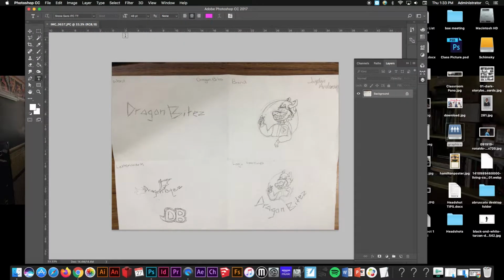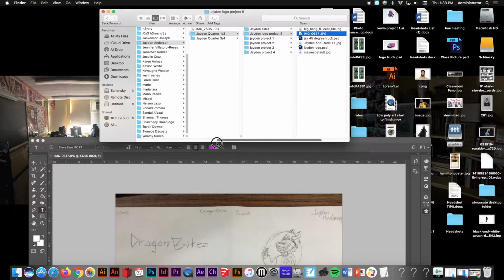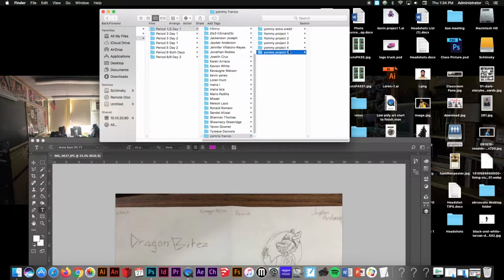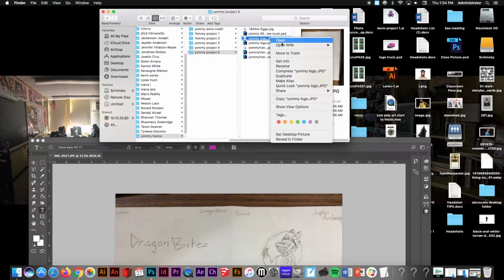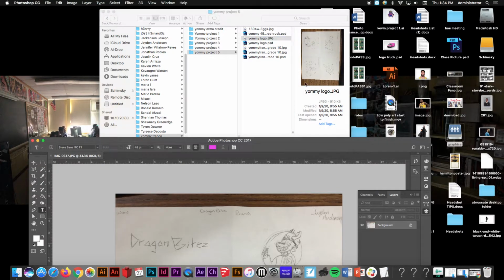Now, once you've opened it up here, what we're going to do is create on top of this, or a recreation of it. Okay, I'm going to do the same thing just to show you another example here. Here's another one, Project 5. So here's Yomi's version. Same thing, open up with Photoshop.